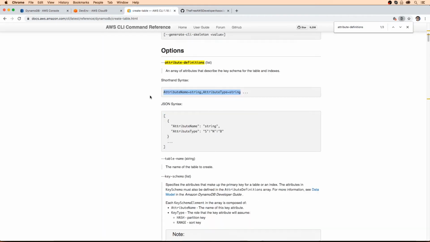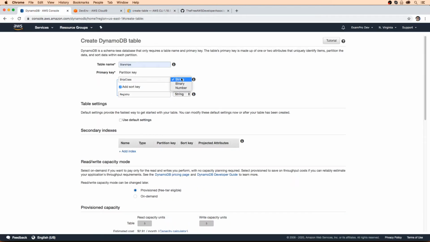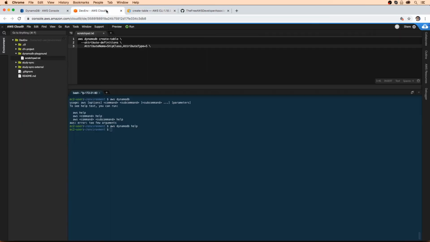I'm not sure if it tells us the types around here. I'm not seeing it, but we see there's S, N, and B. So back here, remember we have string, binary, number. That's what they're represented as in the CLI and the API, S, N, and B. So we want them to both be string, but that's our first one. So we'll go back here. And we will need a second one, and we said that would be registry, and that's going to be string type as well.